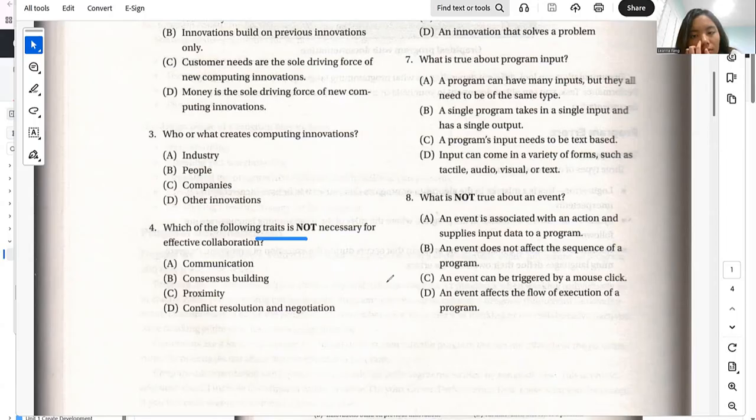Number 4, which of the following traits is not necessary for cooperation? What is not important for cooperation? C. What does C really mean? Like how close you are. Yeah, how close you are is not important. You actually can be remote and doing something. Yeah, you need to have communication. You need to have common sense. You need to avoid conflict. Okay?